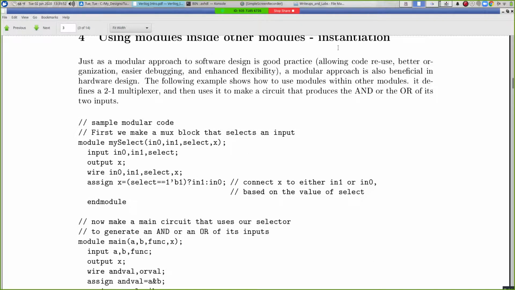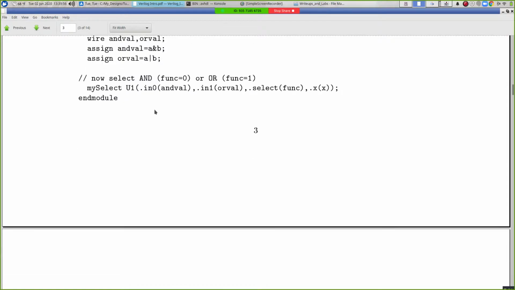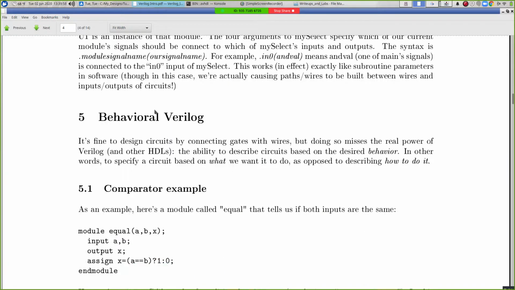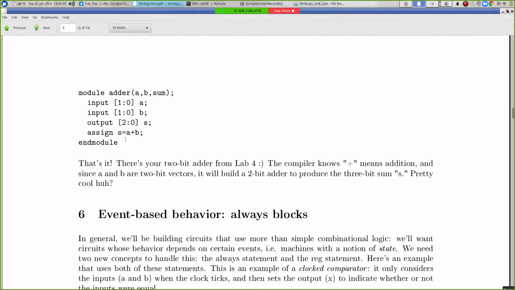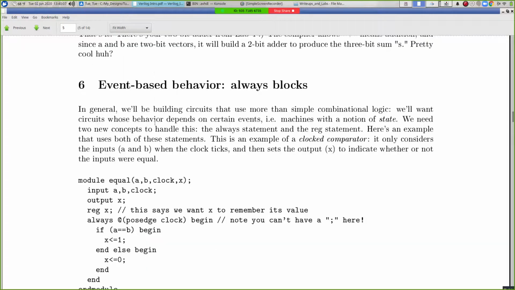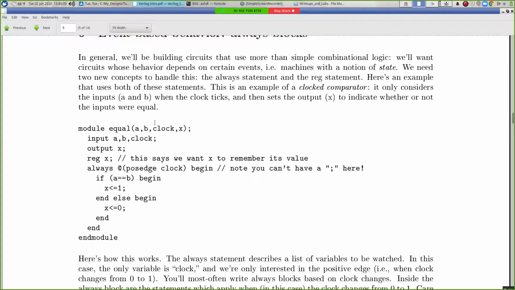Okay, we talked a little about instantiating one module inside another, but we're not going to do a lot of that. So let me go on to behavioral Verilog. And we already did the addition example. Okay. So let's look at event-based stuff.